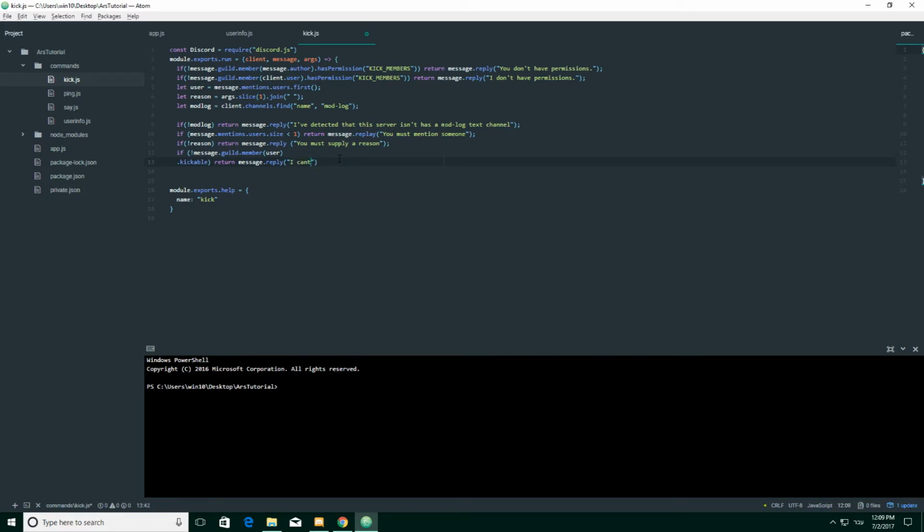I can't kick someone that has a higher role than me. Okay, but we will handle this with a promise. So now let's use our embed constructor. We learned how to use it in the previous episode. So let's do const embed equals new discord.RichEmbed. I already defined Discord right here.